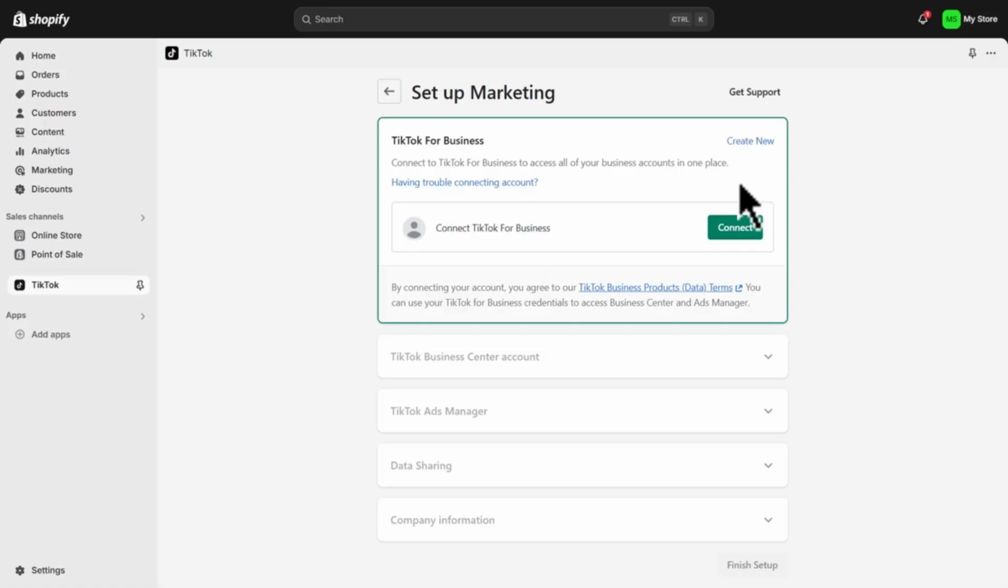This is where you can manage your pixel. This is where you can manage your different campaigns, your ads. This is essentially your hub for marketing on TikTok. Now, it's important to note that it can take some time for your TikTok for Business account to be approved. Once you've created your TikTok for Business account, simply go ahead and click on Connect.